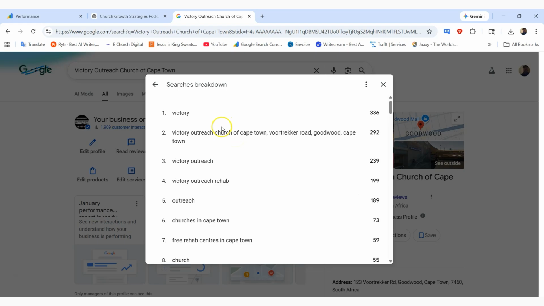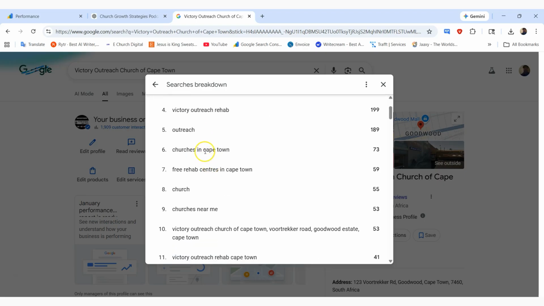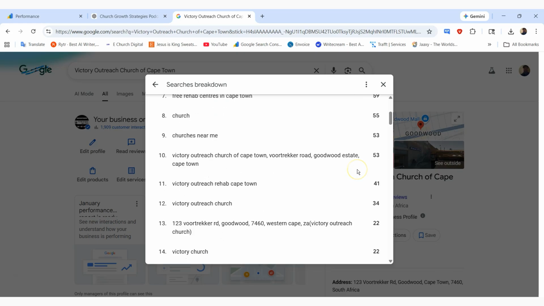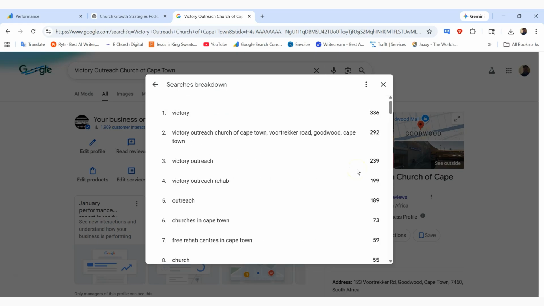Some of these other words are like church words, which is cool. You know, they're probably saved, looking for a church, or they heard about the church. Doesn't necessarily mean they're saved. But I like to call keywords like this outreach keywords. 59. Somebody typed in free rehab centers in Cape Town in Google, and our business profile showed up 59 times. So it shows you how many times our Google My Business showed up for each keyword. If you haven't claimed your free Google My Business, you might want to do it today.